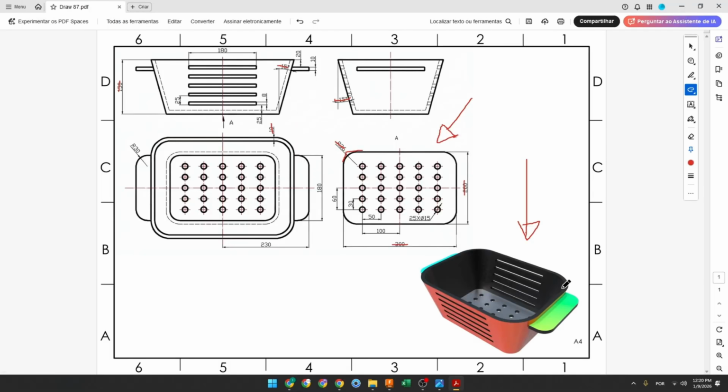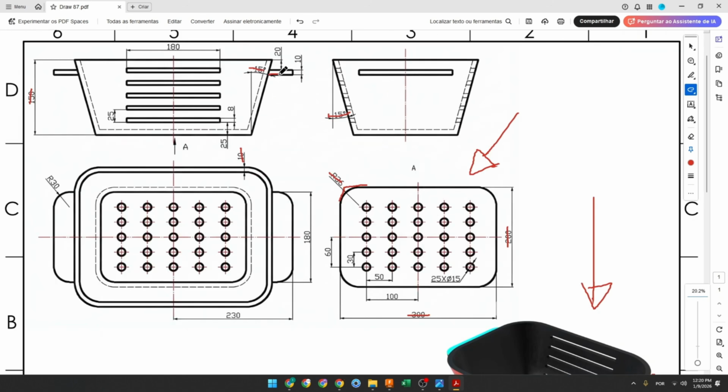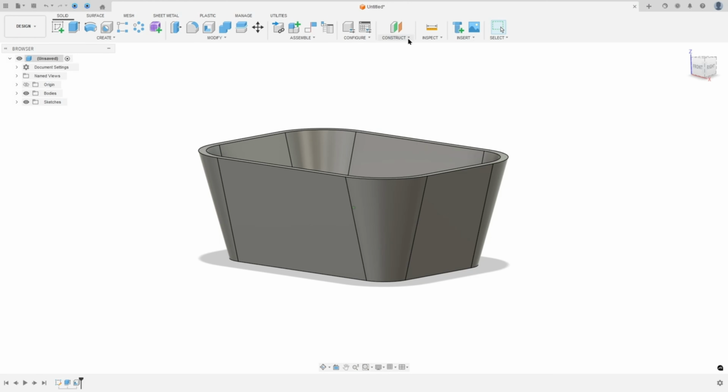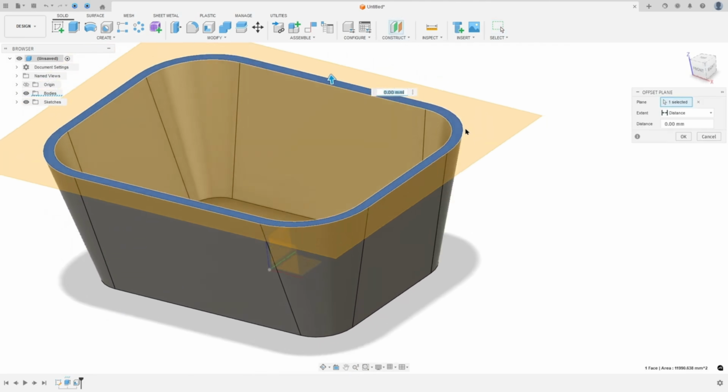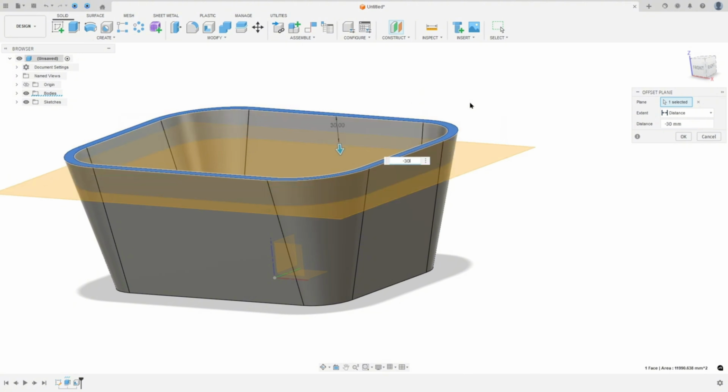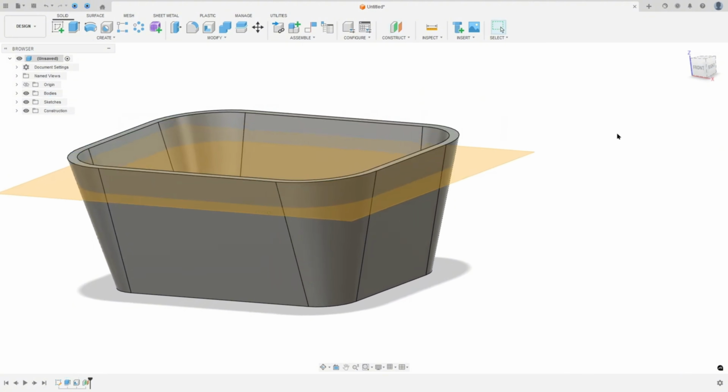Now we will create this part here. So we will create a new plane. The plane will be at this face. So the distance between this face here and the plane will be 30 millimeters. So go to construct, select offset plane, select this face, minus 30 millimeters, and press OK.